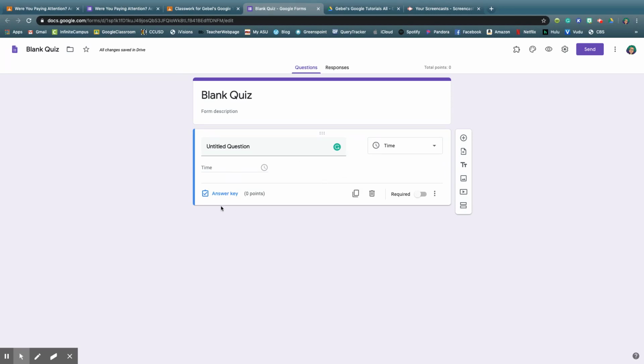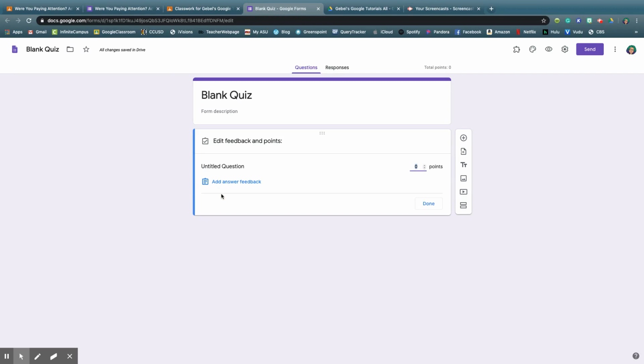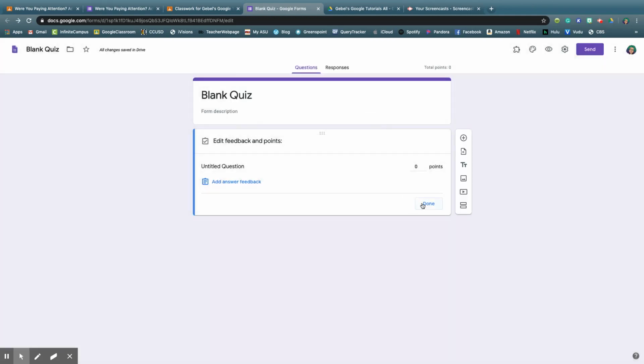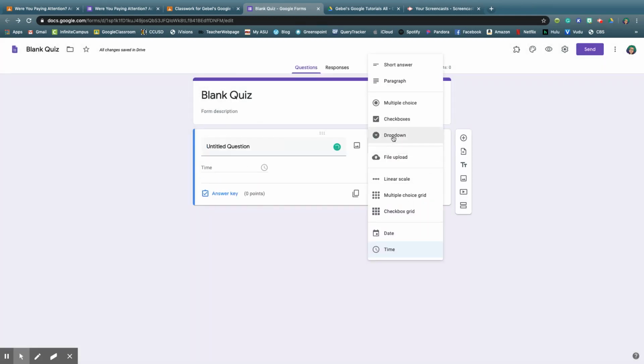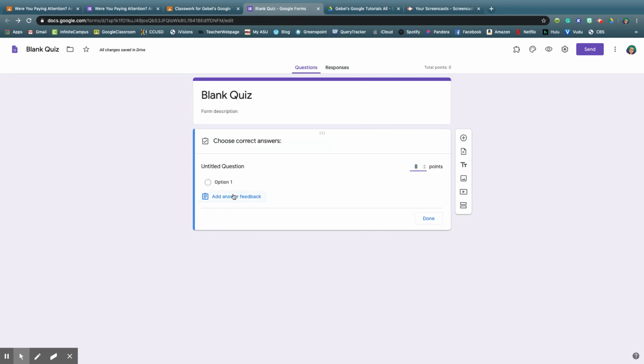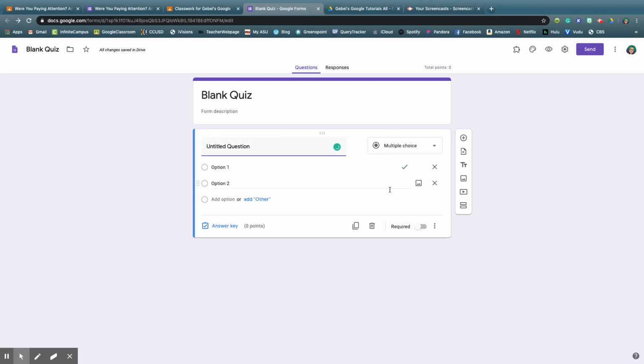For every single one of these questions, you can create an answer key, which means make it out of so many points, add feedback. So if they get it wrong, here's your response. For example, on ones where there's multiple, like multiple choice, checkbox, drop down, when you do an answer key, you can actually click what the right one is. So you can delete a question if you don't like it. You can duplicate it if you're like, oh, I already created the format. I want to keep adding more multiple choice questions.